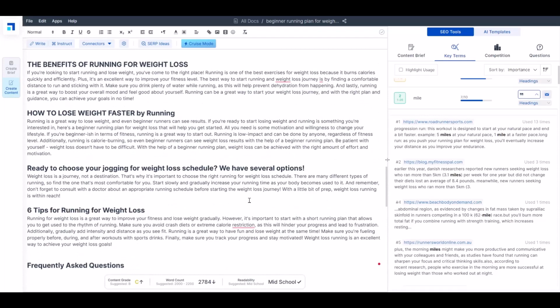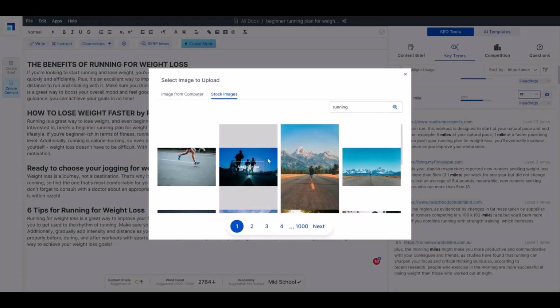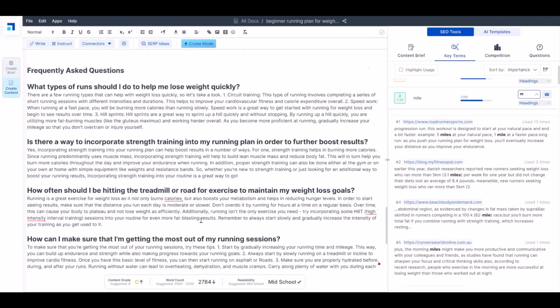Then we can even go in here and add images, right? Remember, come up here. We can go to here. And stock images, we can say running. And pushing the enter button doesn't actually work right there. You just have to left click right over here. I don't know why they have that, but we can just add this to the editor right over here and so forth, right? So we can go and add some relevant images through here.